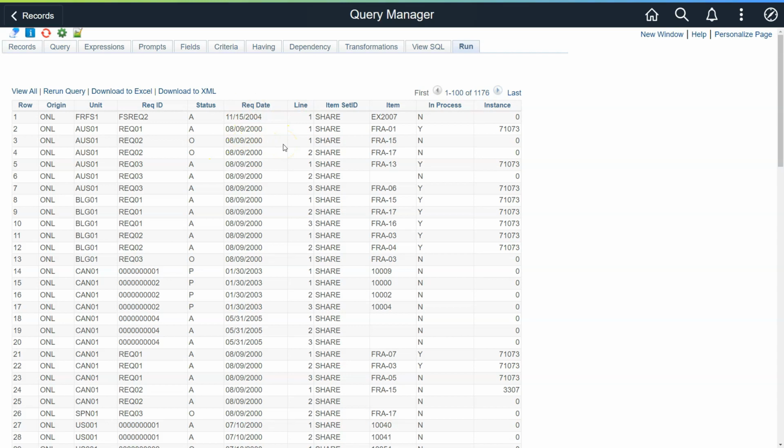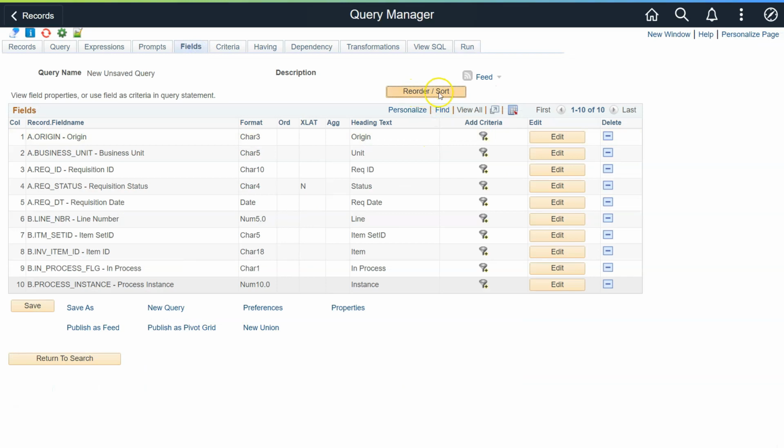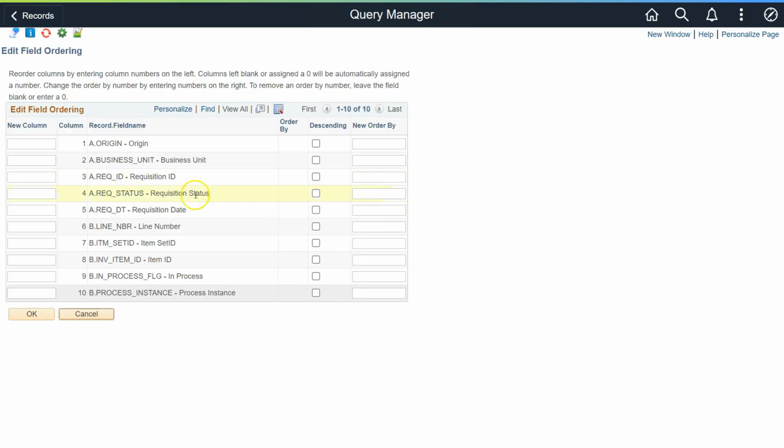So the requisition which was created first will appear at the top. Right now, if you can see, it's just random: 2004, then 2000 and 2003. So it's always a good idea to sort your data in a particular order. Let's click on the Fields tab, and we will use the same tab because this also allows for sorting. Now, instead of using the column at the left for ordering the fields according to their value, we will use the right column, new order by.